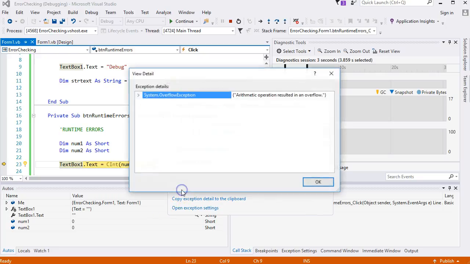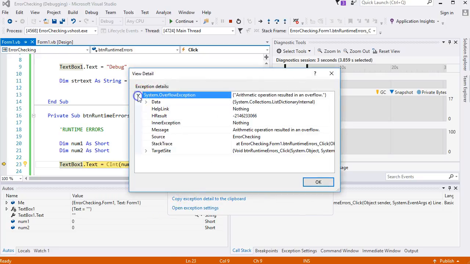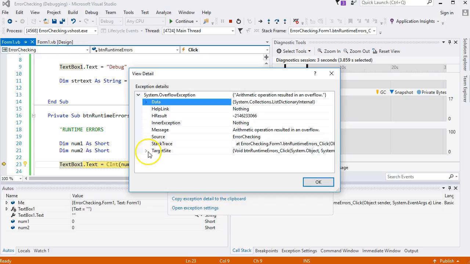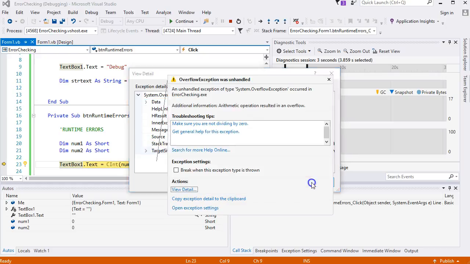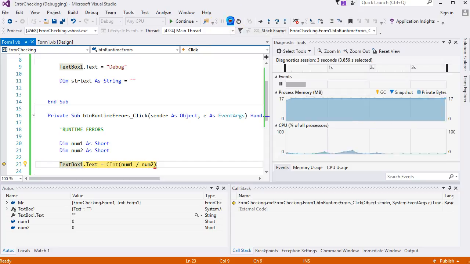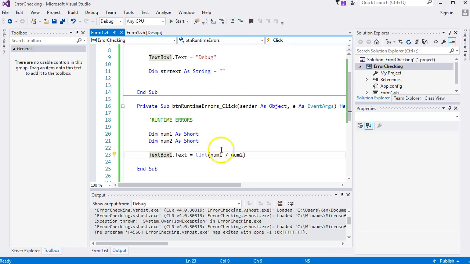You can also view the details. You get one of these view details boxes. Data, you'll see all that, which is very puzzling. Target site. Okay. Get rid of that one. Close this one down. Alright, so I am dividing, and I haven't got anything at all in these two.